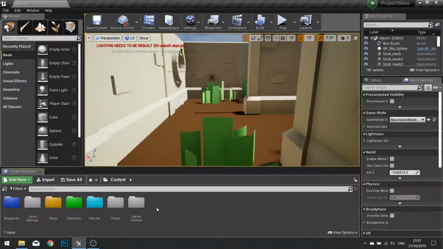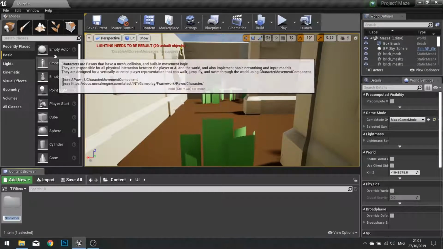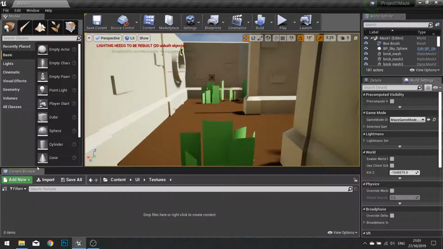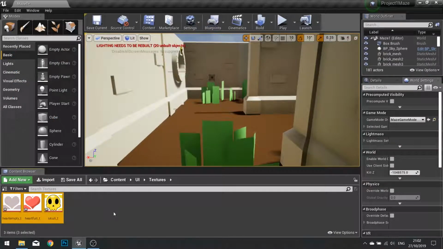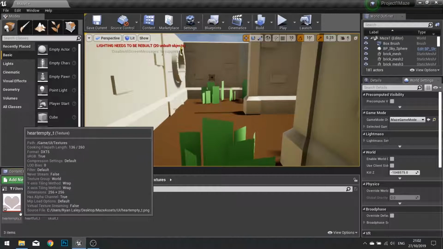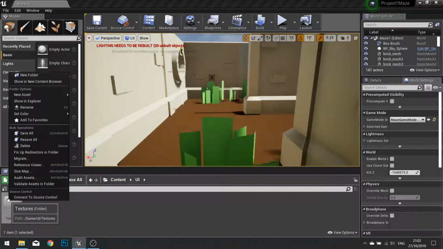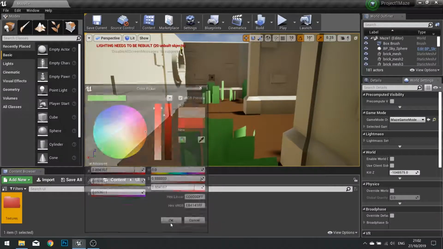So I'm going to create a new folder in my content browser. Of course, one UI. In here, I'm going to add another folder for my textures. Inside this folder, I'm going to click import and choose my three textures: my empty heart, my full heart, and my skull. Import those in to see them appear like so. Textures are identified by the red underline, so I'm going to make this folder red. Like so.